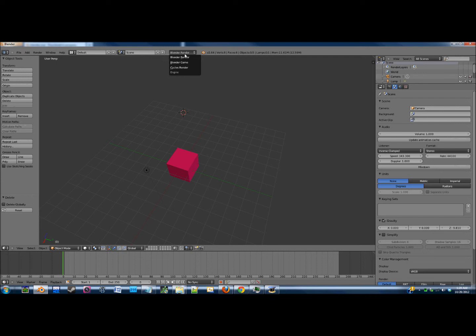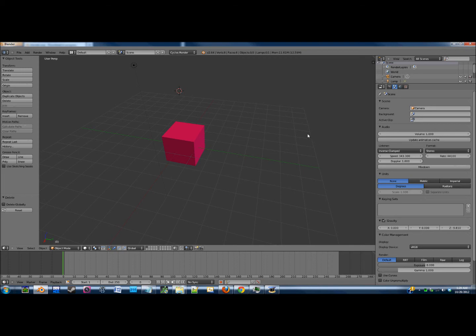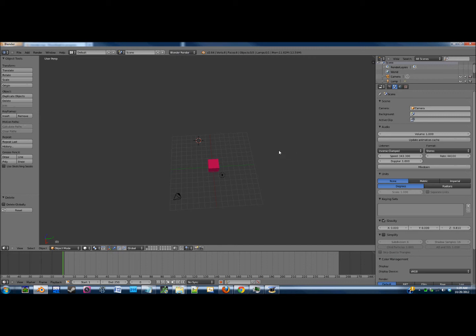You have Blender Render, which is the default. This is what a lot of people use. Blender Game, this is a game engine that's pre-made in Blender. And then Cycles Render, this is a really clean renderer, though it takes a while to render. I'll explain it later, but it's made because people were complaining how harsh the lighting was, and Cycles Render kind of fixes that. But I'll get into that later, so I'm going to keep it on Blender Render.